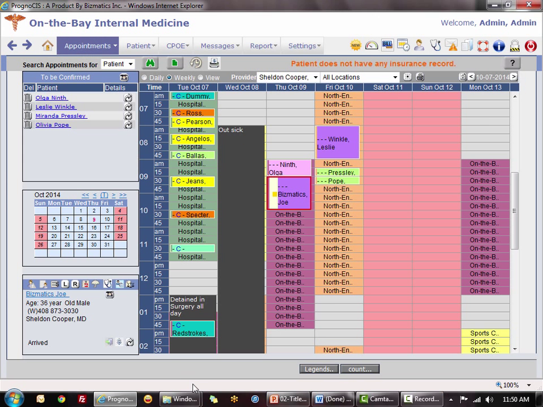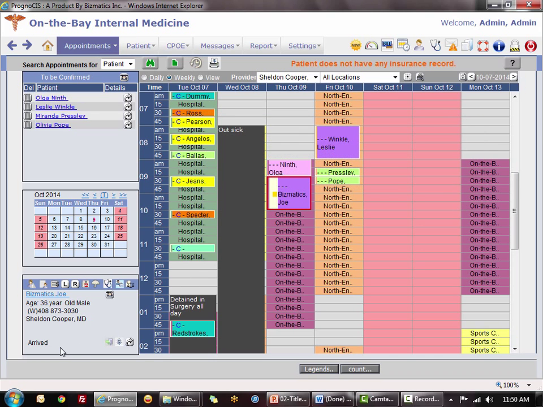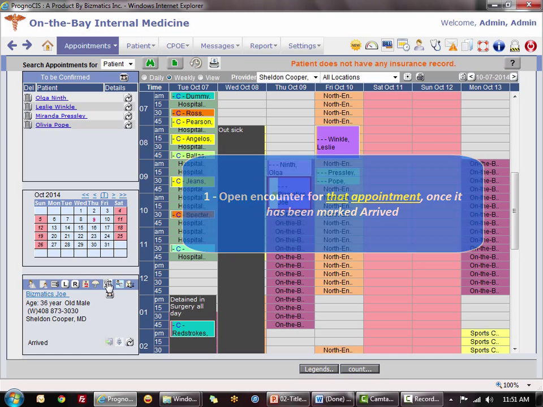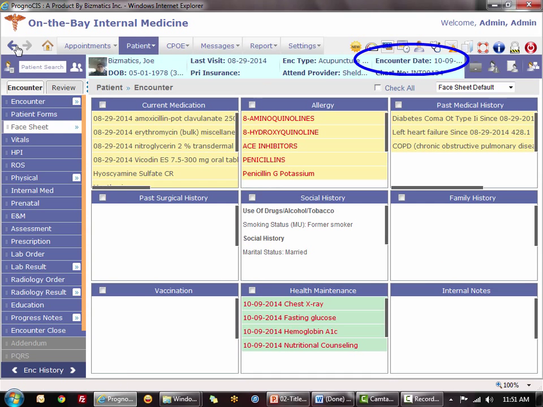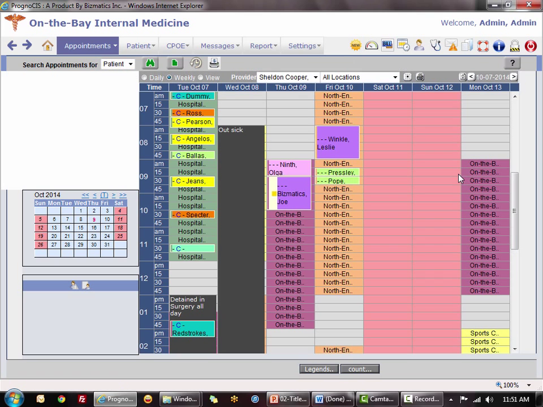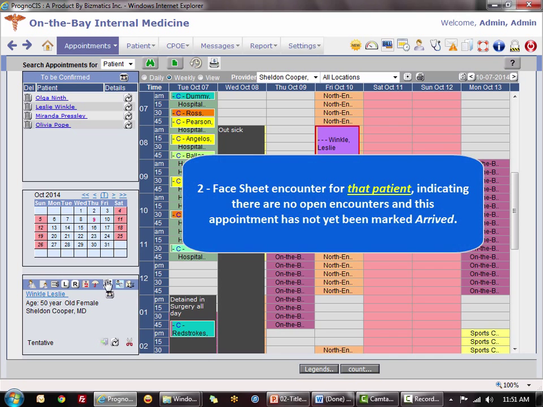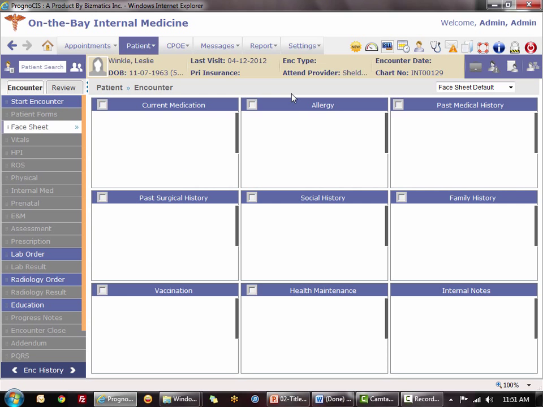When accessing the current encounter from a selected appointment, there are three possible scenarios. In the case of Joe Bismatics, since he has been arrived, the current encounter is going to open the encounter screen for that appointment. We see that by looking up here in the encounter band, and it is October 9th, which represented the appointment. In the case of Leslie Winkle, however, since she has not yet been arrived, when I click the current encounter icon, it takes me to her face sheet encounter.